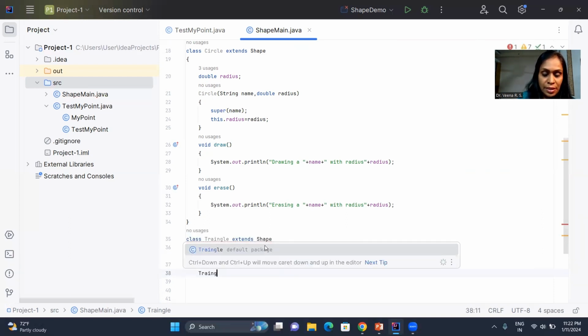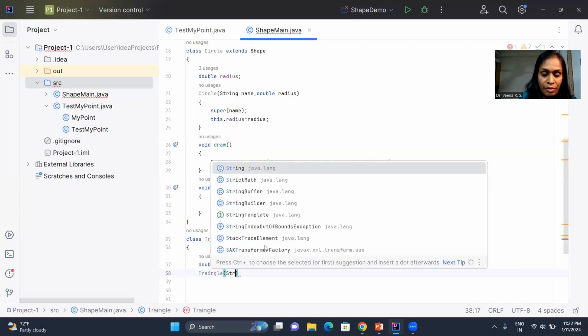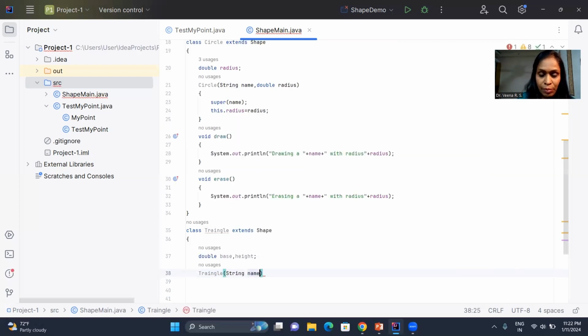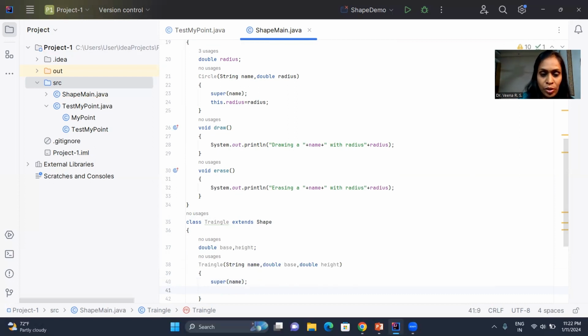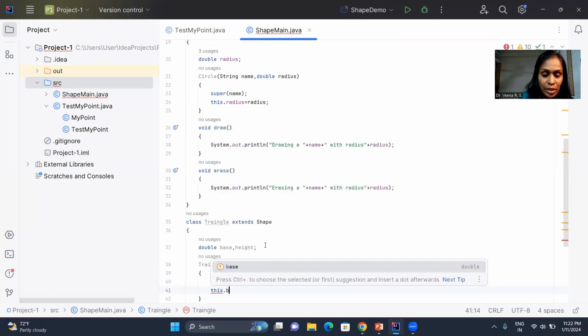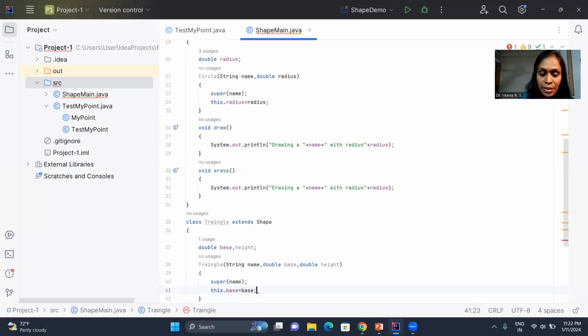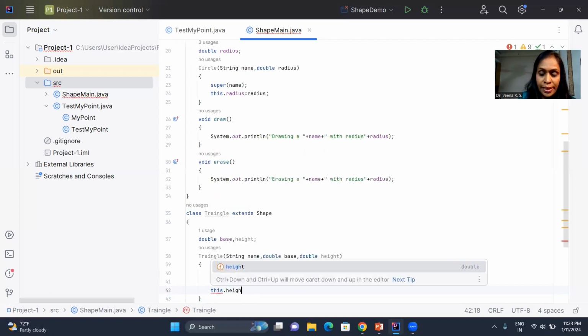We will have the constructor Triangle with two parameters. First is the name of the triangle, comma, next is base, and next is height. And in this method, it should call the parent class constructor for setting up the name of the shape. And whatever parameters you are setting in the variables base and height, that should go into the instance variables. So I'll write this.base is equal to base and this.height is equal to height. This is what you will do.